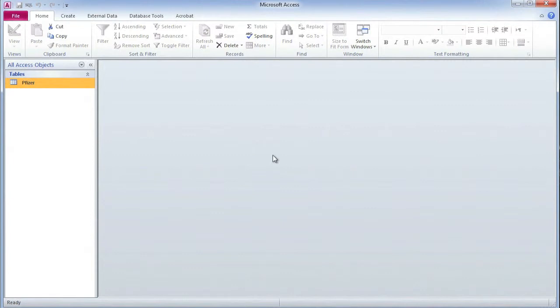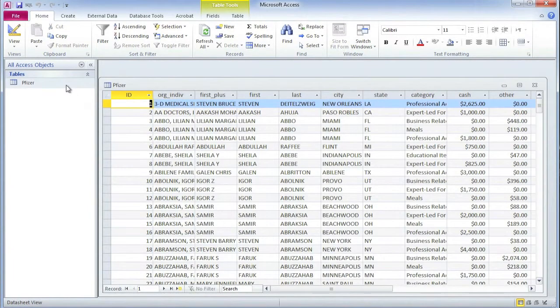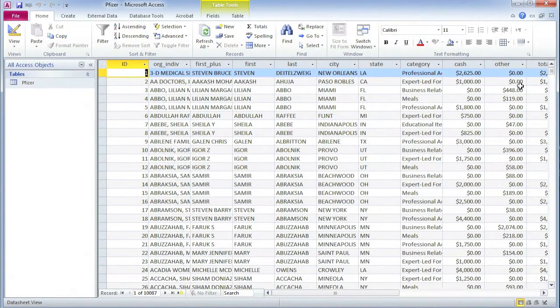So here we are in Access, a database manager. Now databases contain tables. This one has a table called Pfizer. When I open it, by double clicking on it, you will see it's basically the same data that we looked at before in Excel. It has those more than 10,000 entries for payments to doctors by Pfizer.